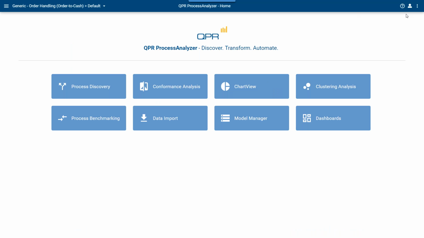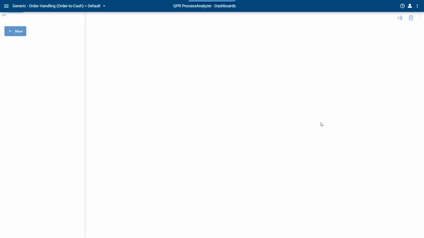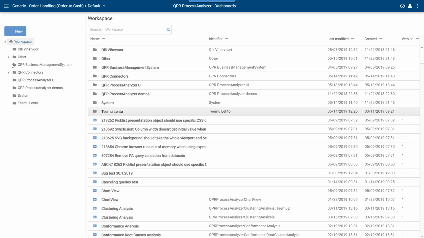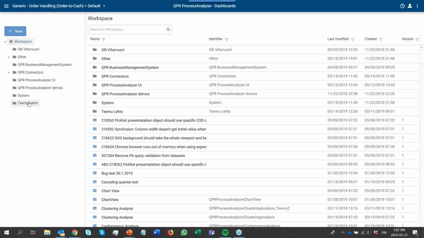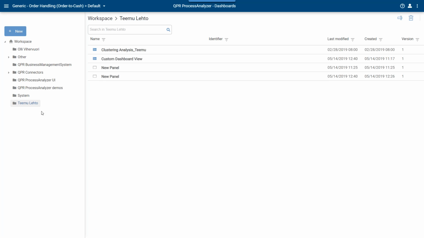So here we are in QPR 19.4, and as you can see, we have added this dashboard link already to the front page. So what you get when you click the dashboard, you get an easy connection to this folders area. And as you can see here, we have a workplace, and we can put different applications and different views into different folders here. So like you see, this is my personal folder.